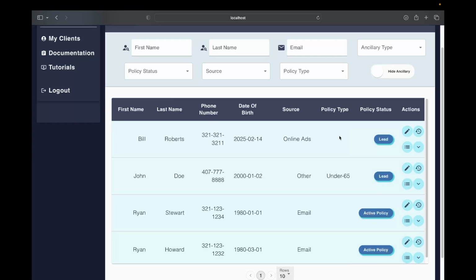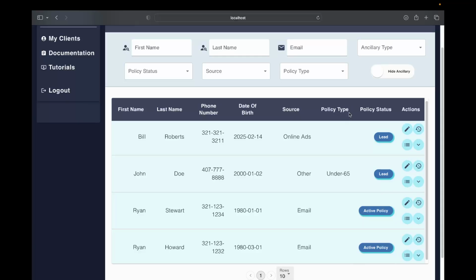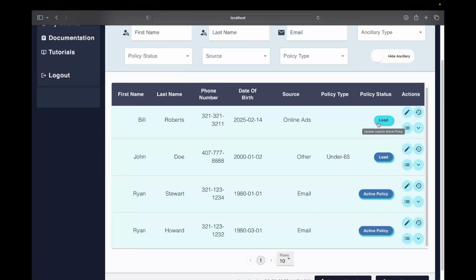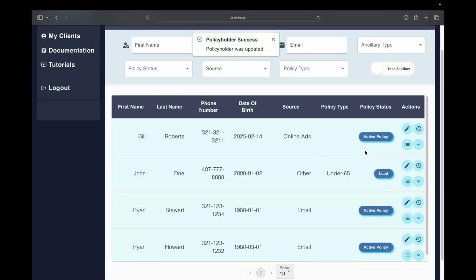In addition to this, some other good things to note are shortcuts. So here, let's say we know Bill Roberts is now an active policy. We can click on this chip and it will automatically update the policy to an active policy. Let's say we were mistaken and Bill Roberts is actually a lead. Then we can click back and it'll automatically convert Bill Roberts to a lead.